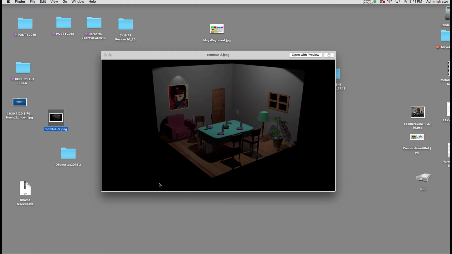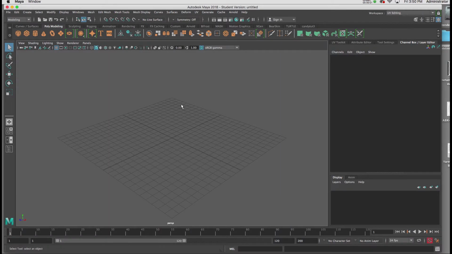Now that we understand the use of polygons, we're going to create a simple interior like this. We'll start with the walls, the floor, and the table. To start this simple interior, we're going to start with a new scene. And we're going to develop a project folder to keep all the content into.